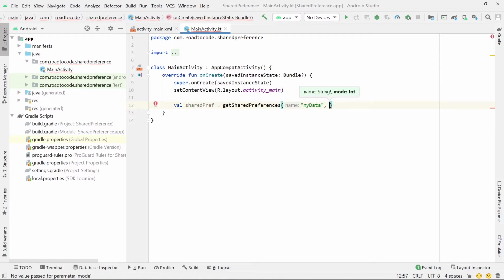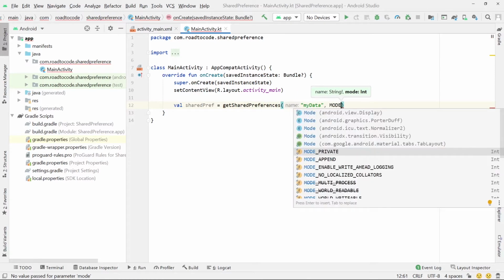There are three modes: public, private and append. Public means the data of these shared preferences will be visible to all other applications inside the device. Private means the data will be visible to the current application only, and in append mode the data will be stored along with the old shared preferences. So in this case we will use private mode.